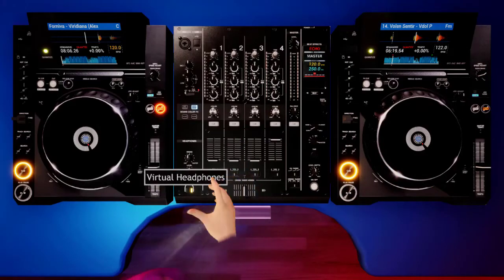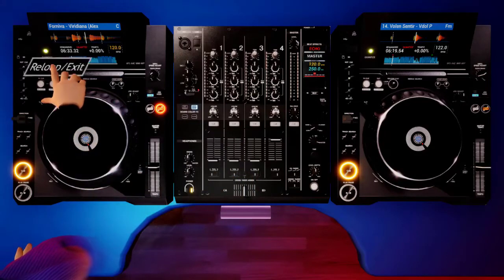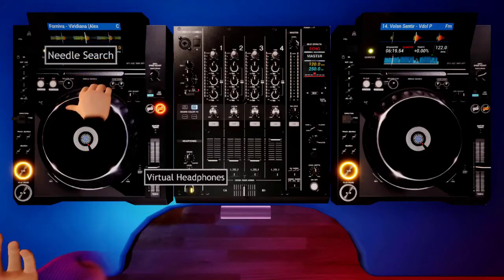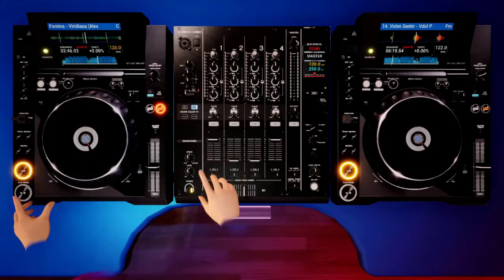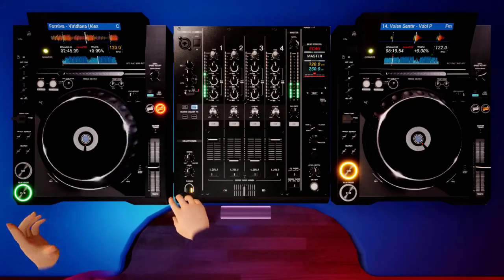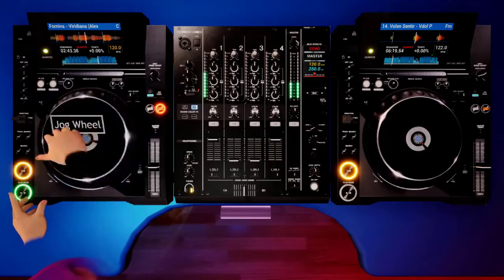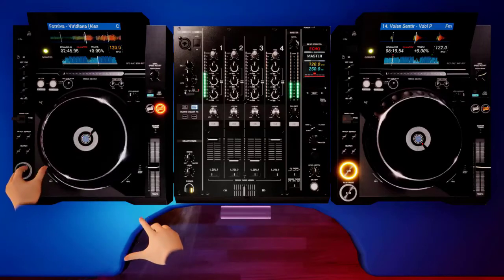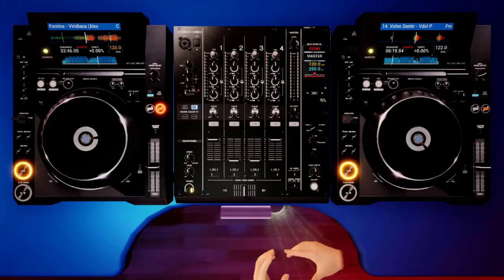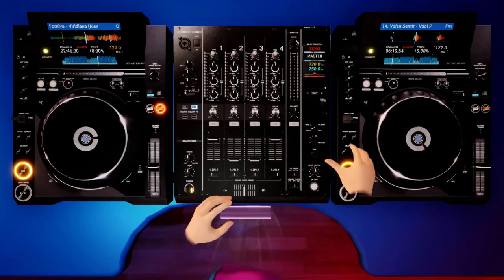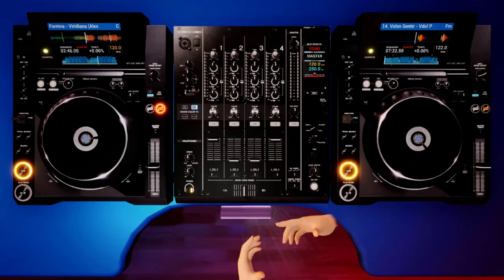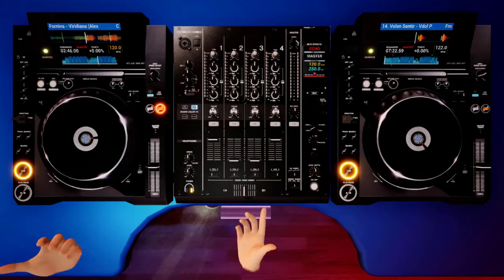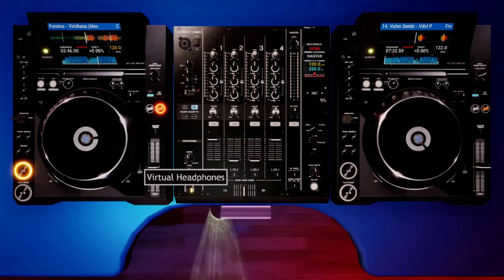So I'm just going to use my needle search here and search towards the end of this song. Let's just listen to that. Cool. Okay, so I'm just going to play it from here. I'm going to start this song from the very beginning. And what we're going to do now is we're going to use the EQ to smoothen out our transition.